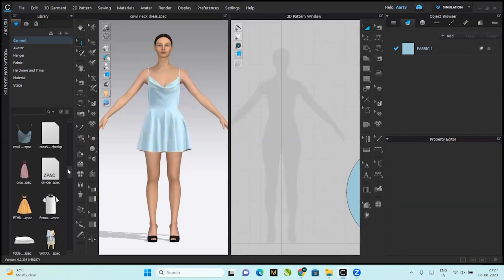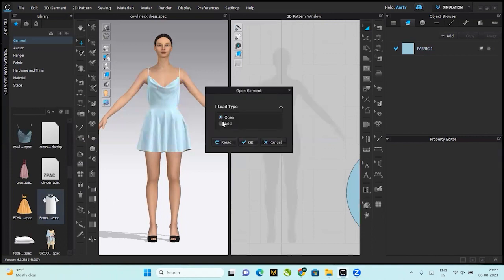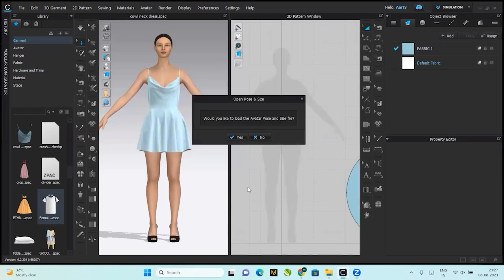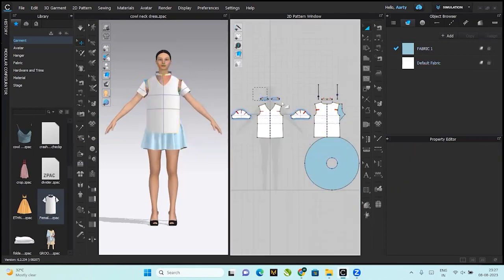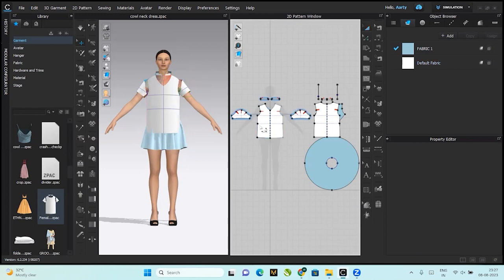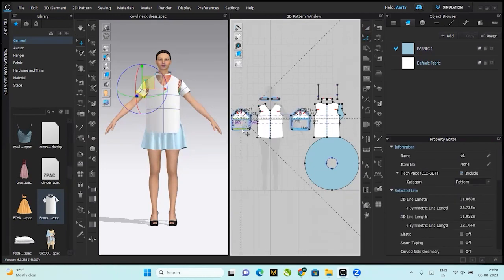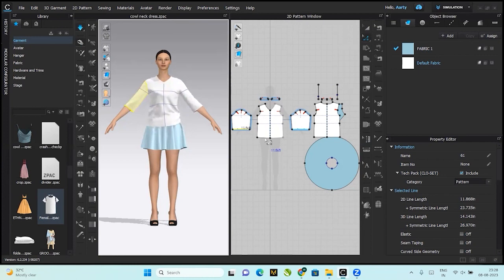Next, to the same file, I'm going to add a very basic female t-shirt. We're going to edit this to create a bomber jacket. I am going to increase the width and the sleeve lengths, and maybe I want this to be a bit longer. I'm sorry, I pressed space bar right away.